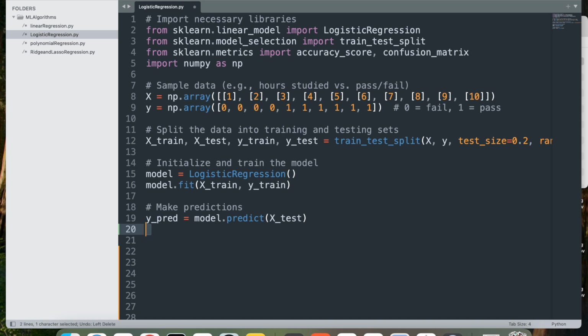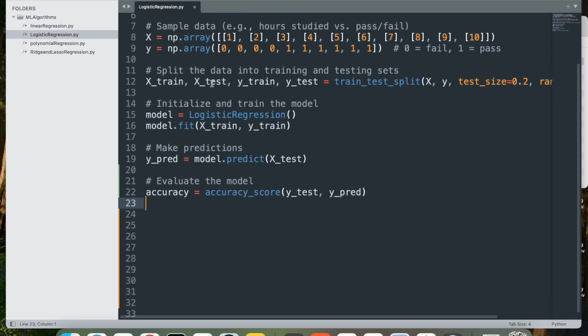Now let's go ahead and evaluate this model. I'm going to use accuracy_score(y_test, y_pred). This calculates the accuracy of the model by comparing the actual values y_test to predicted values y_pred. Accuracy is the ratio of correctly predicted instances to the total instances. Next, confusion matrix equal to confusion_matrix(y_test, y_pred). This computes the confusion matrix for the model, showing a breakdown of true positives, true negatives, false positives, and false negatives. This helps to understand the model's classification performance in more detail.